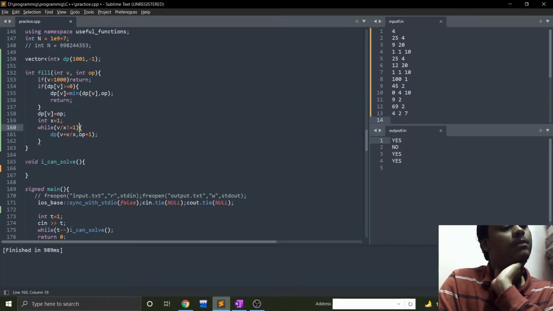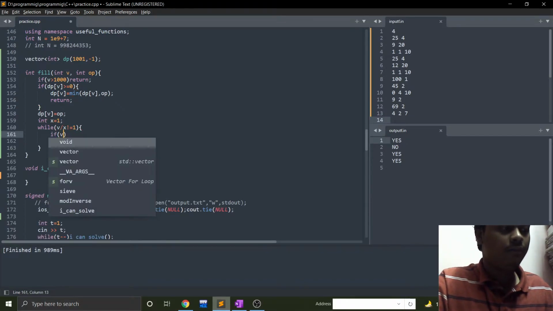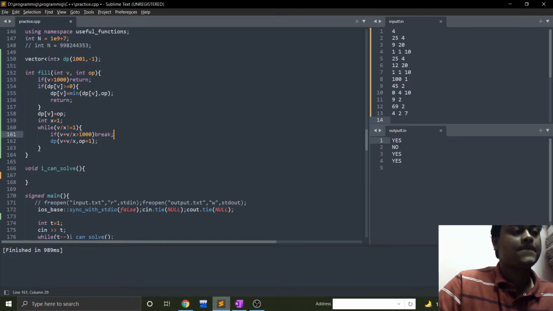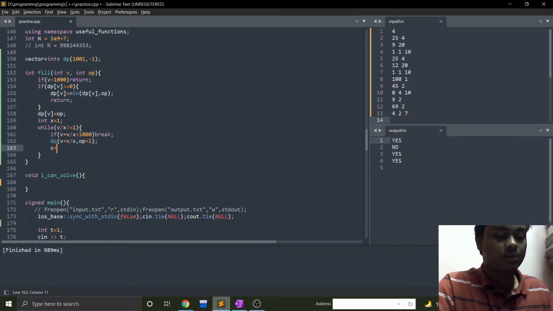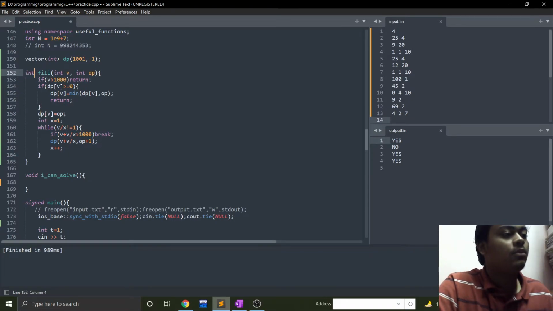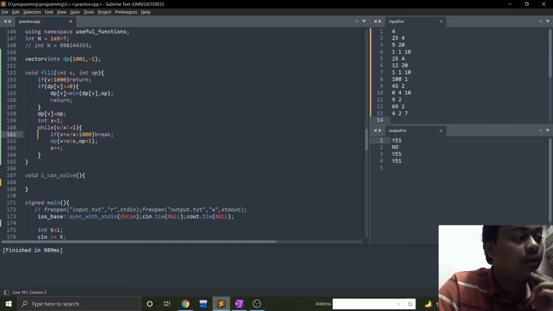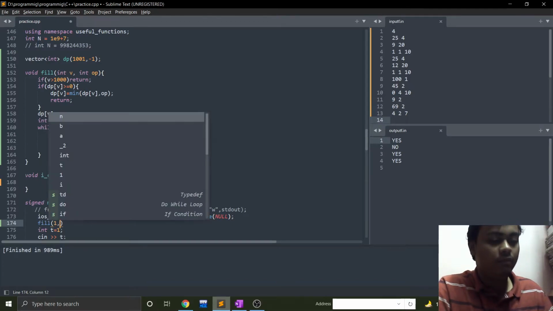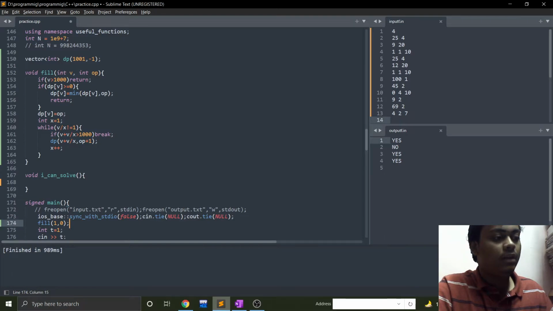Okay, here also I can put a condition. If v plus v by x is greater than 1000, we'll just break. Fine. And here I will also do x plus plus. Yeah. And this function is a void function. Fine. So we'll just call fill with dp. Okay, dp is already a global vector. I'll just give value 1 with number of operations 0. Fine. And let's check.